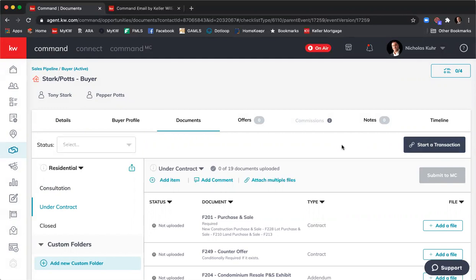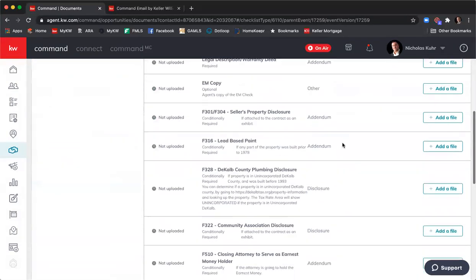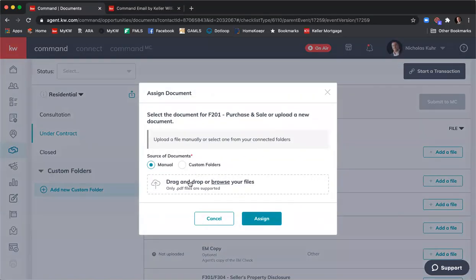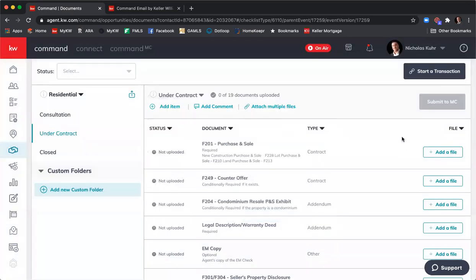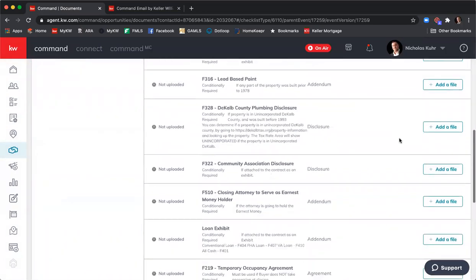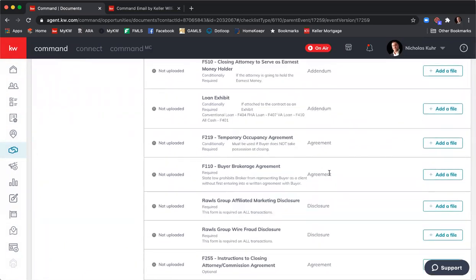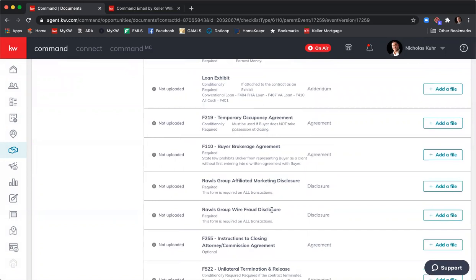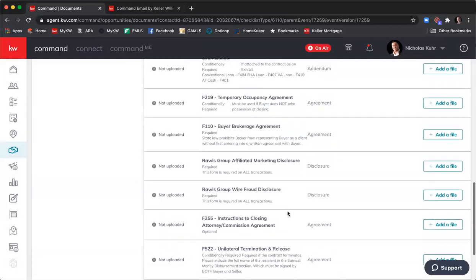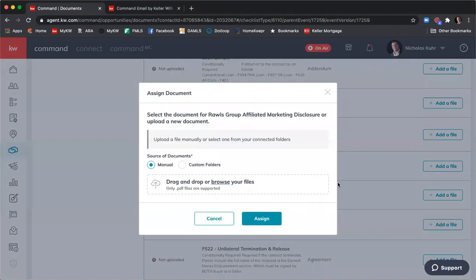But let's say you already have all your documents here. You can start uploading them. So I would just click purchase and sale. I could click add a file, and you can manually upload or add from DocuSign. You'd want to add all the documents that are relevant to that contract. You also want to come down here to the buyer brokerage agreement, the affiliated marketing and wire fraud disclosure, and any other pieces of information that you have. And you'd click add file, drag and drop, or add from DocuSign.